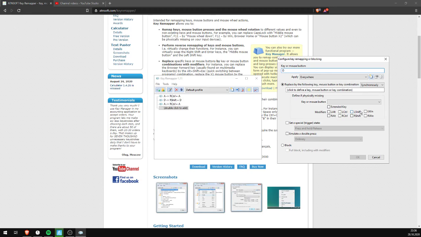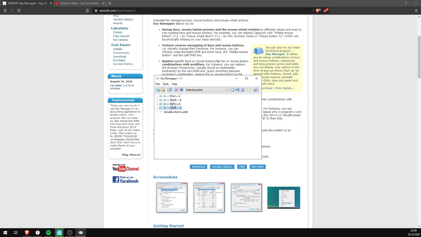But then you take R shift instead. Extended key, R shift. Then it will look like this. And once you have these, I'm going to delete them because I already have them. If this is yellow like this, it's disabled, so make sure it's not disabled.